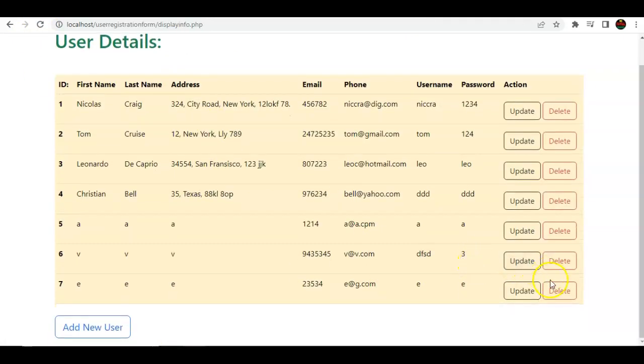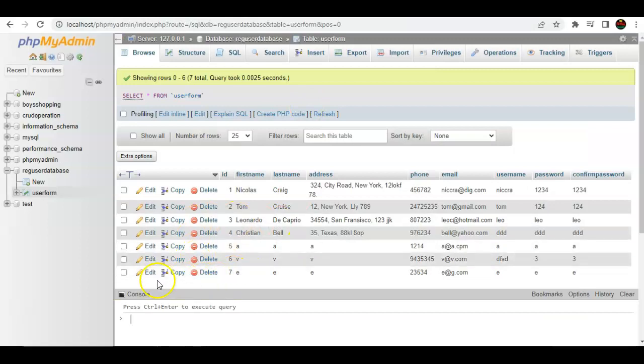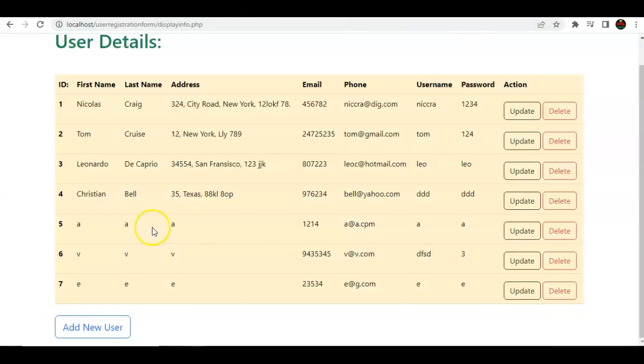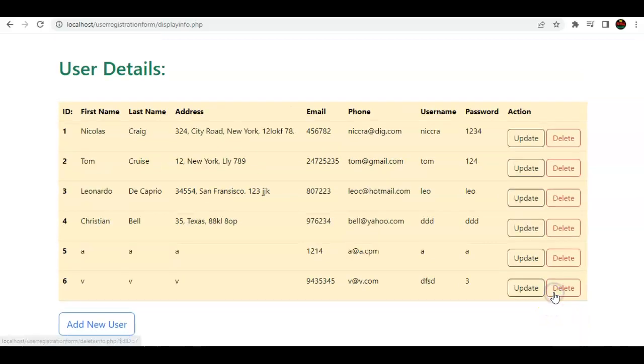Suppose you want to delete the last data, so it should get deleted. As we can see, it exists in the database and in the web application, the display info PHP as well. Let me check. If we delete this, yes, it has been deleted successfully.